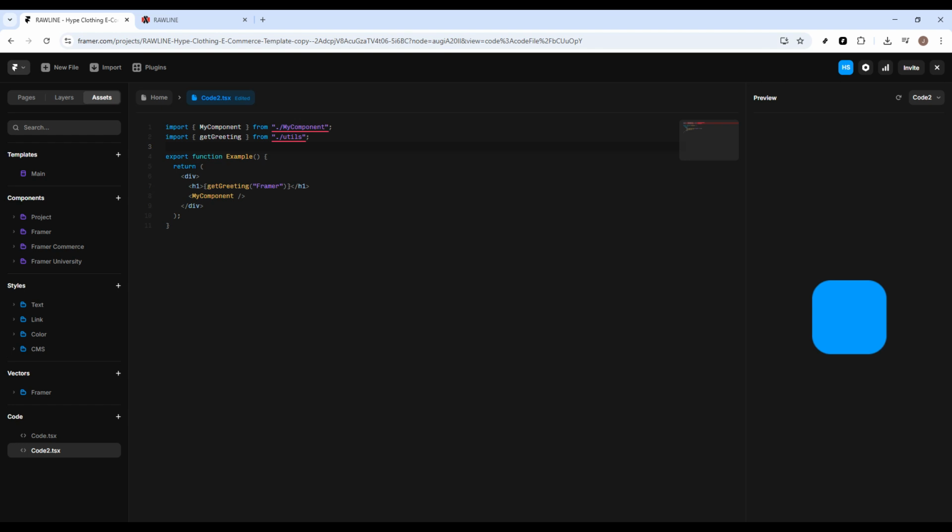You should also remove or fix any broken imports from deleted files. This is one of the most common causes of local module errors. If a file was removed but the code is still importing it, Framer will continue looking for it and fail. Clean up those imports, save the file, and make sure there are no references to files that no longer exist.